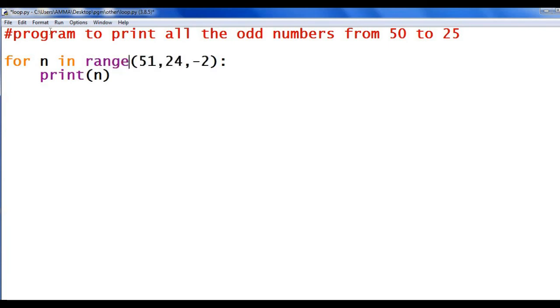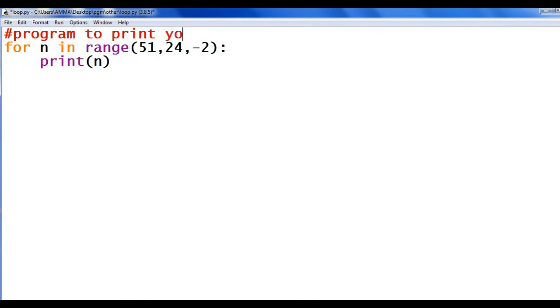Then if the question is like this, write a program to print your name 10 times. How to modify the program? For n in range, you need 10 times. So I give 10 here. So the value of n will range from 0 to 9. Total 10 iterations. Then what you have to print? It is not n here. You have to print your name. Suppose your name is Anil. Then you have to print Anil 10 times.